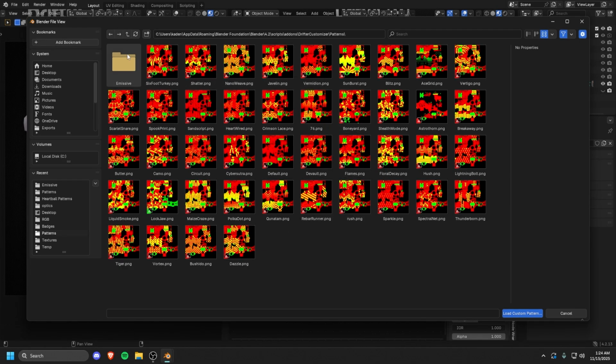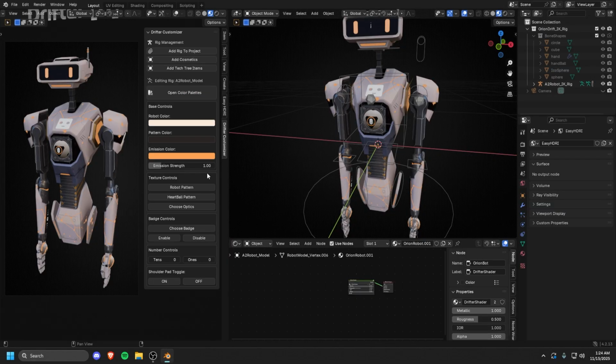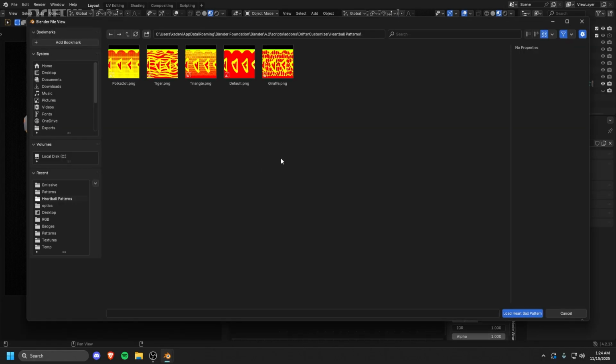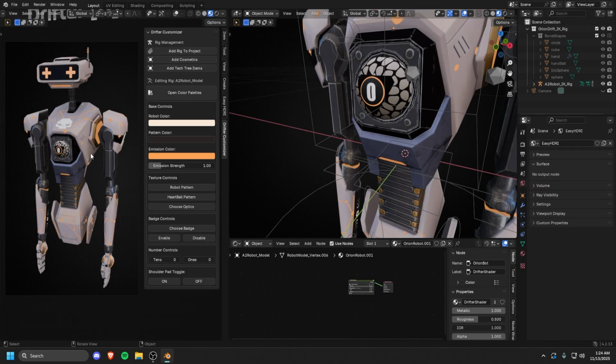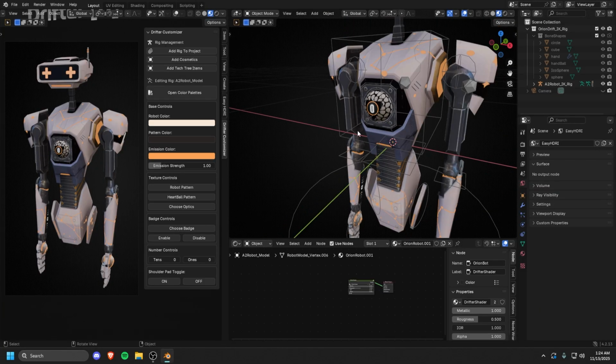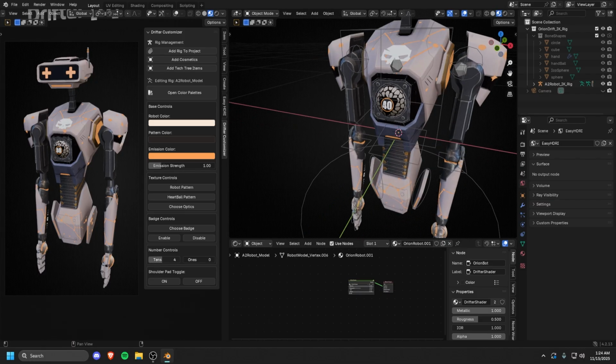For example, if you want an emissive pattern, go into the emissive folder and just select one of the emissive patterns. And then it's just the exact same thing for the heartball pattern and the optics. And again, the same goes for the badge. If you don't want the badge, you can also disable it, or if you decide you want it back, you can enable it again. To change your number, just slide the number controls right here.